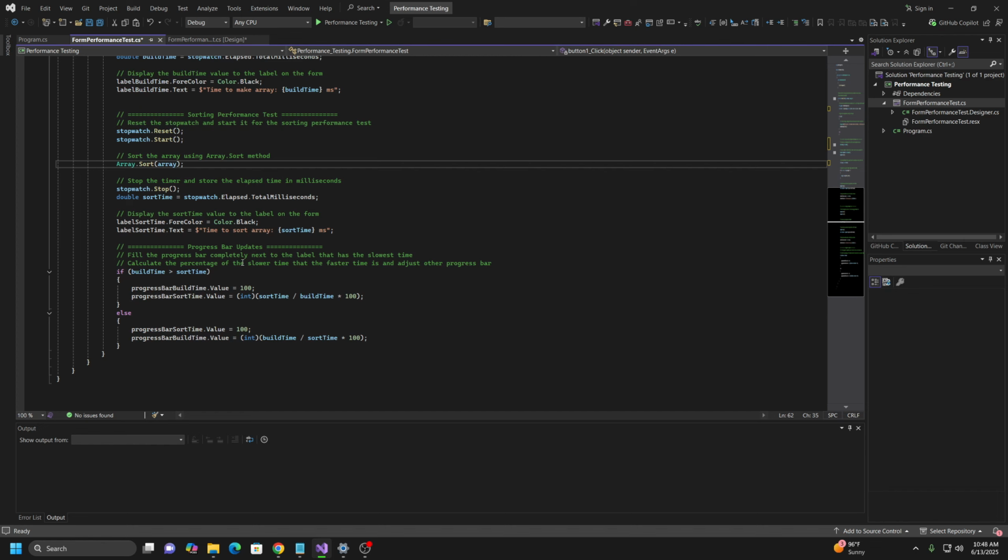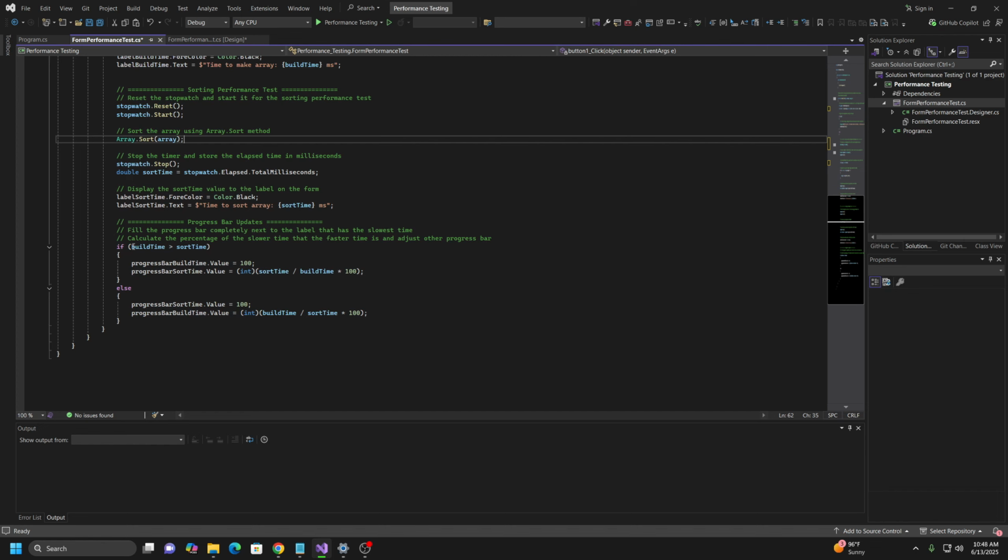And then the progress bar is just based on if the build time is longer than sort time, which should be very rare. If you're building an array that's small enough, then it might be, but most of the time the sort's going to take longer. But either way, I set whatever one's longer to 100, so you max that progress bar out.